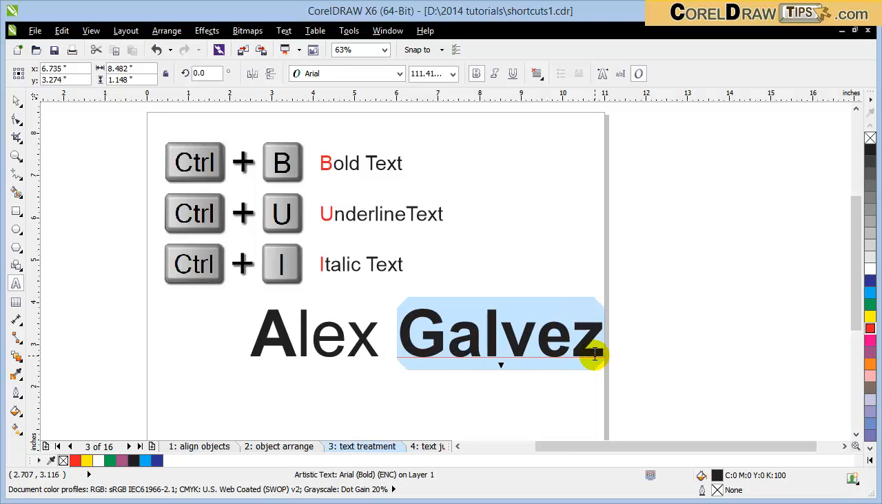Control B. Okay. Now I decided I want the Galvez, my surname, to be underlined, so I click on Control U, and it becomes underlined. Okay, and then let's say I'm just going to highlight the LEX in italics, so Control I to make it italic.